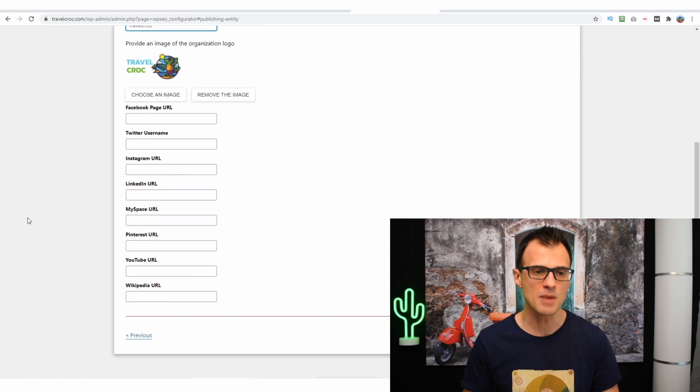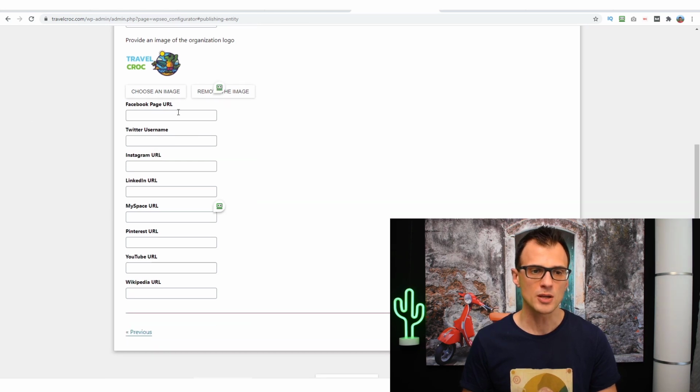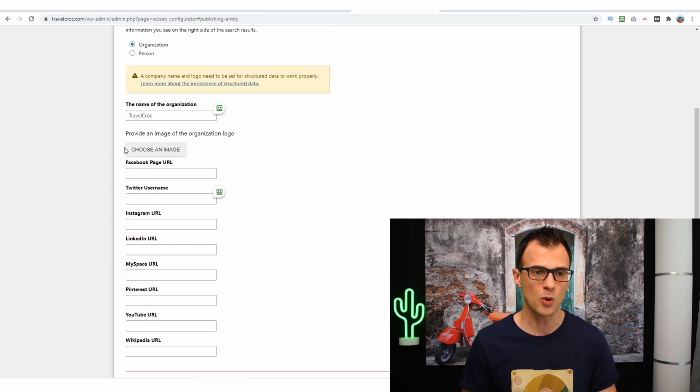That's my business name. And then where it says provide an image for the organization logo, you can either choose an existing image. So if you didn't have an image before, you'll just have an option which says choose an image. So then you'll be required to upload that image from your hard drive.